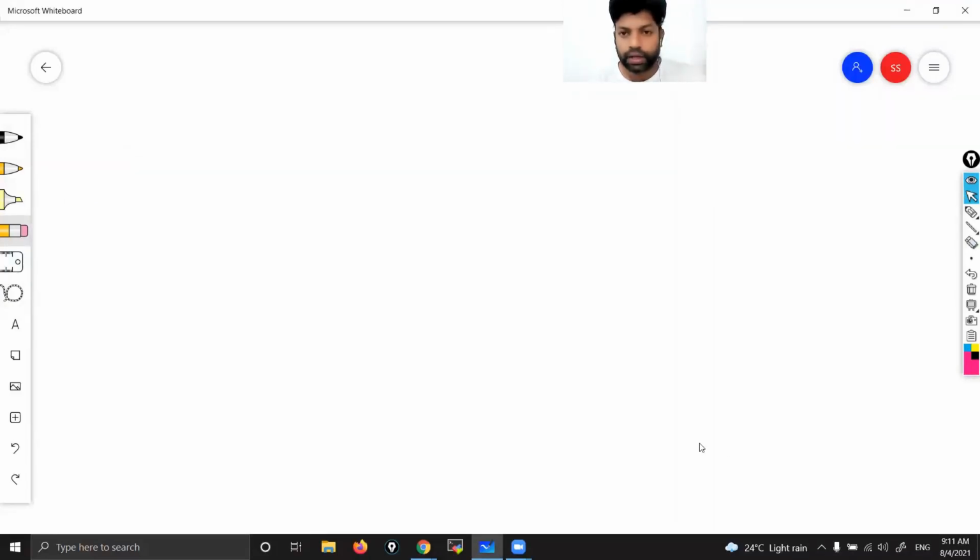Okay, so in our last class, we were trying to understand how to launch a Windows instance, Linux instance, all those things we have seen, right? Now, in today's class, we are going to see how to create a web server. First of all, you should understand what a web server is.